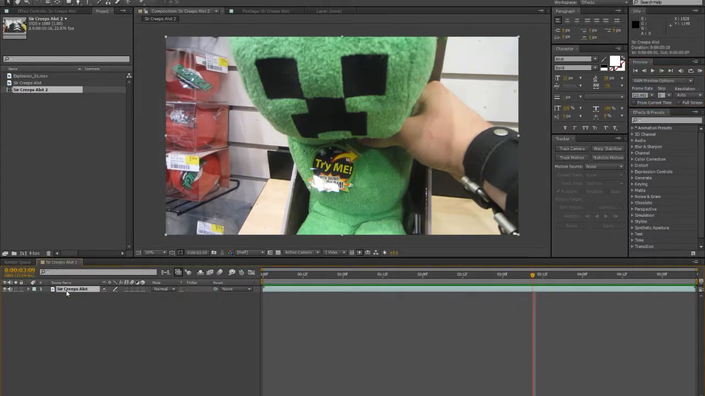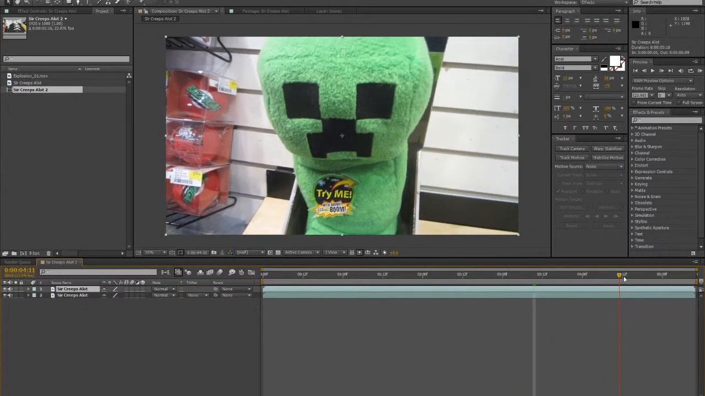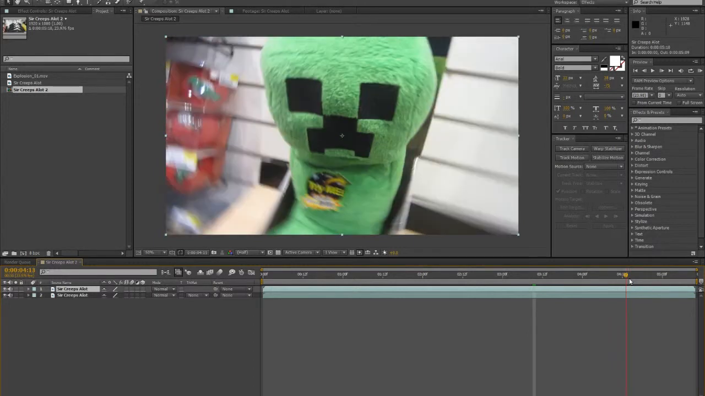Once you get your clip down, you're going to click it and duplicate it, and then go to the point where it explodes and mark it. That's about right here. So click Alt and then right bracket, and that's going to knock it to the end there.